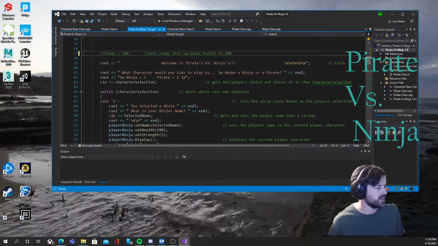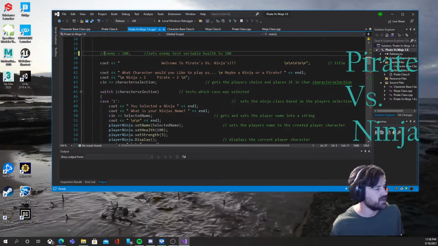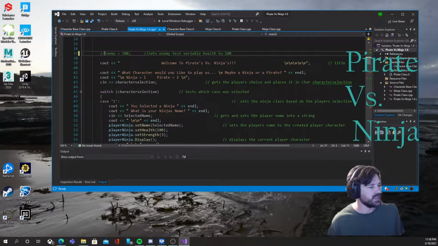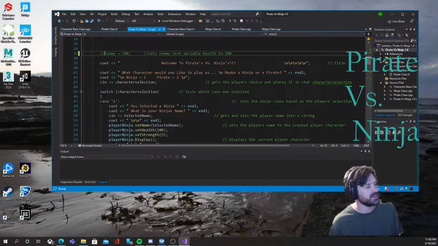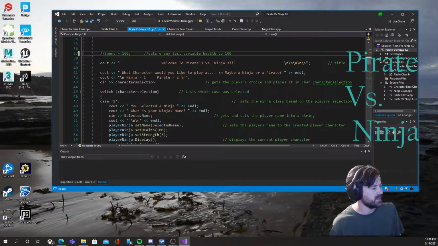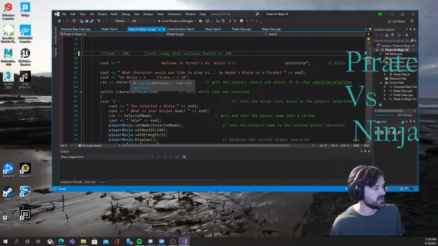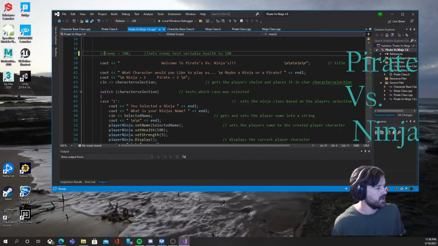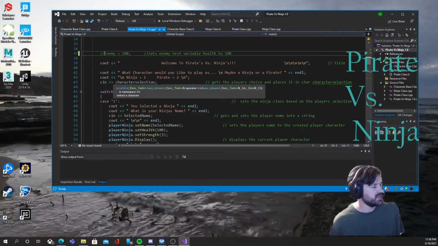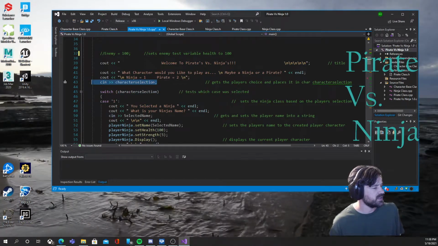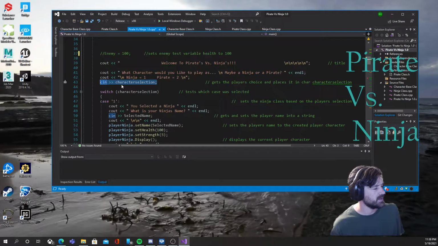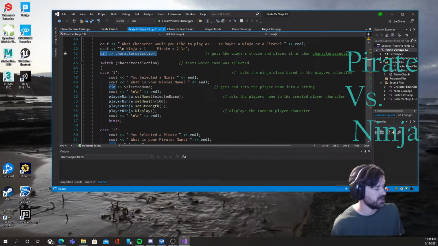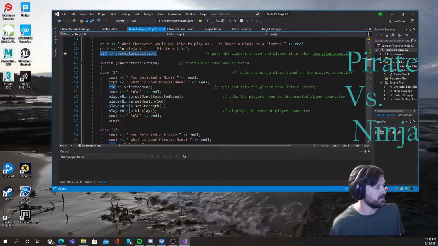And here's a little title screen that I have coming through the cout operation, with a new line multiple times to make it look nice. Coming down into here, the player gets to select whether they want to play as a ninja or a pirate at the start of the game, with the cin operation coming in, grabbing the player's input. Here is a switch statement that I created for the player selection.